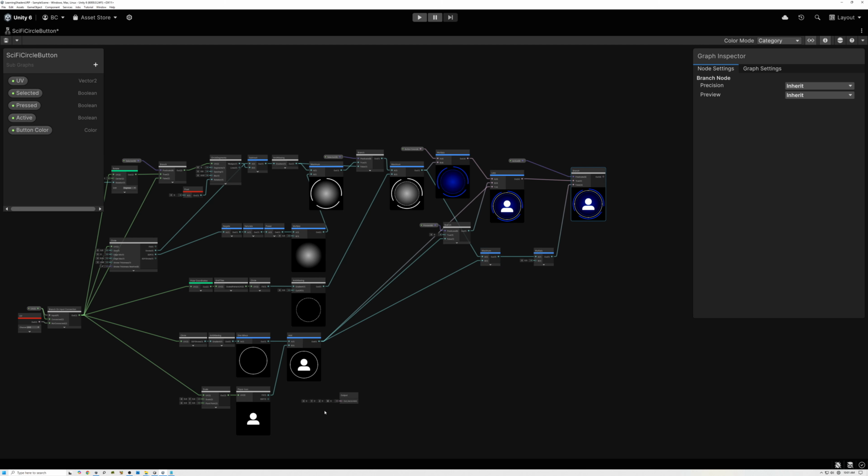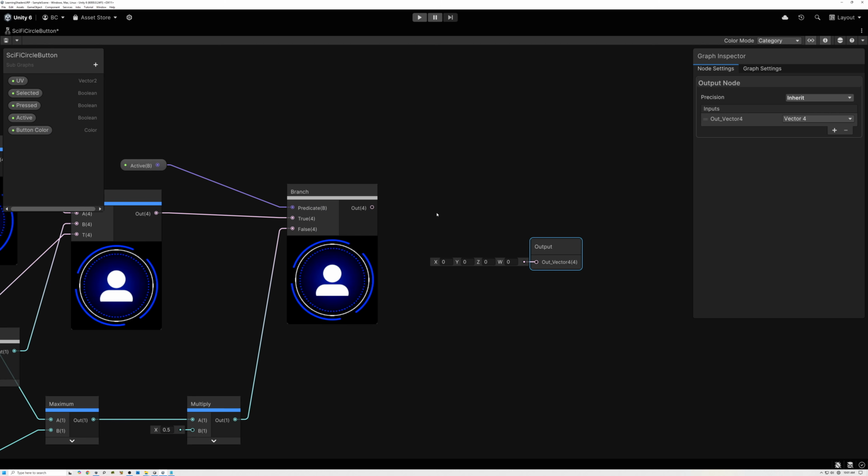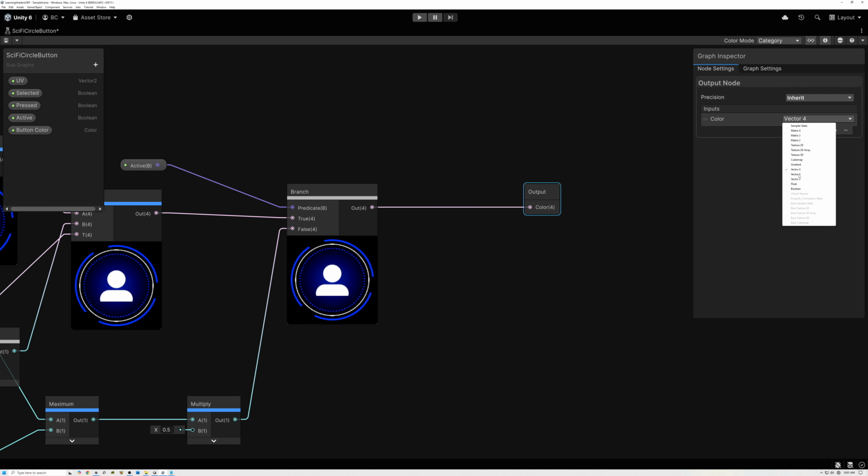So now that we've built everything, we can plug it into the output. So I'll just grab the output here, and for our out, this is going to be called our color, and we're going to set this to be a vector 3. And then we need to add one more output here, and this is going to be our alpha, so our transparency. And obviously we'll set that to a float.